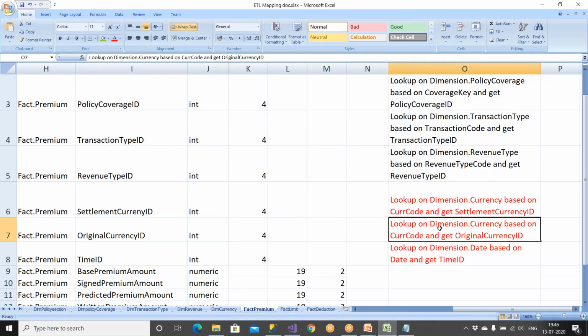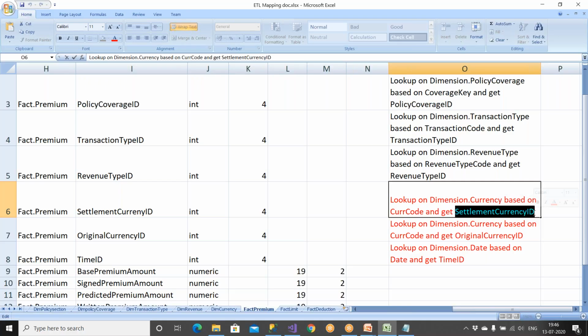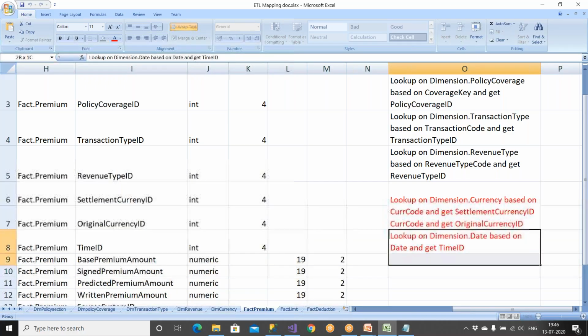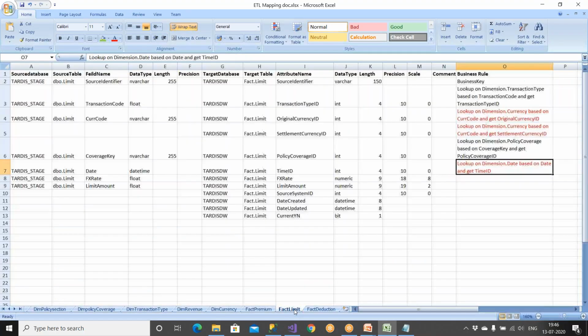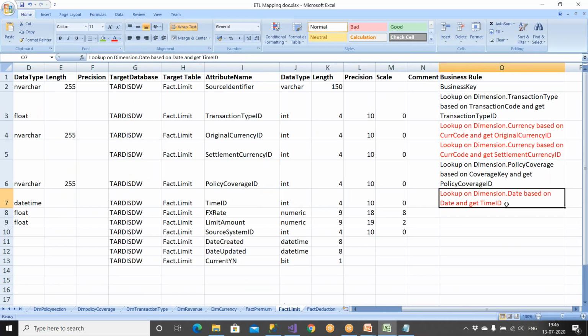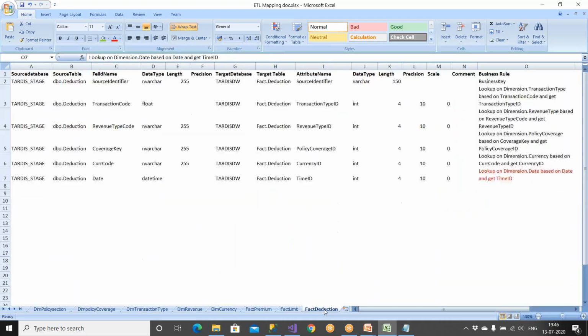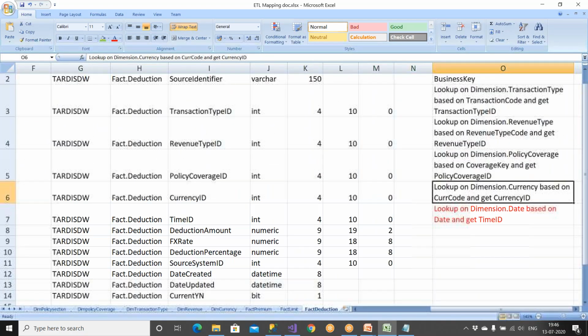So this issue got resolved. Okay. Look up on dimension currency based on the currency code. Get what? You're supposed to get currency ID only and rename the currency ID underscore lookup to settlement currency ID. Clear? So here also you need to do the same thing. The same thing is available in the fact limit as well. In that also you need to get the currency ID and rename it to original currency ID and settlement currency ID. Okay. And here I think I don't have it. Here we have only currency ID, so there is no problem.